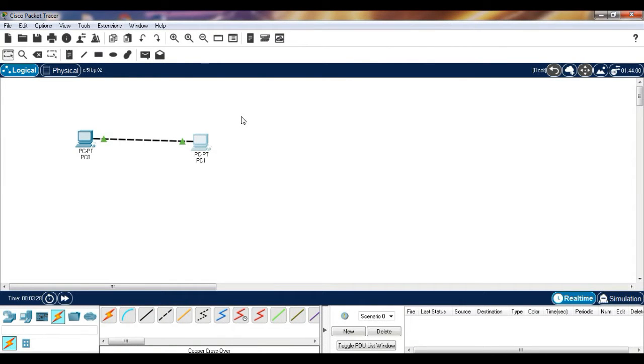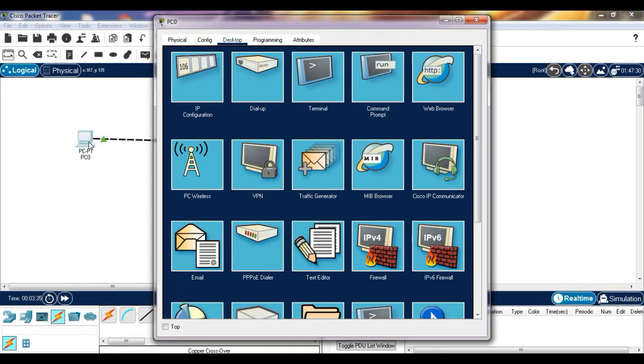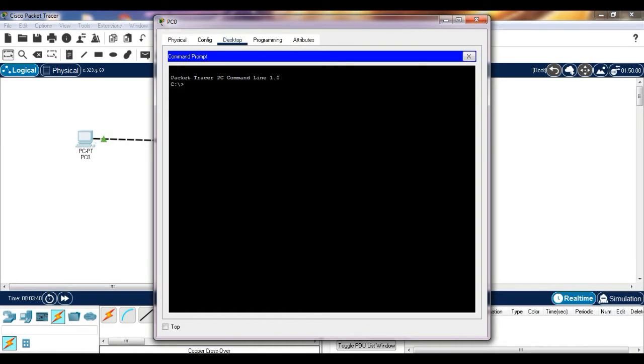So how do we know if they communicate or respond really well? Double-click PC0 and then a dialog box will appear. Choose command prompt to see if both desktops communicate. Type ping 192.168.1.1, because PC0 has the IP address 192.168.1.1, and press enter. As you can see, it replies.